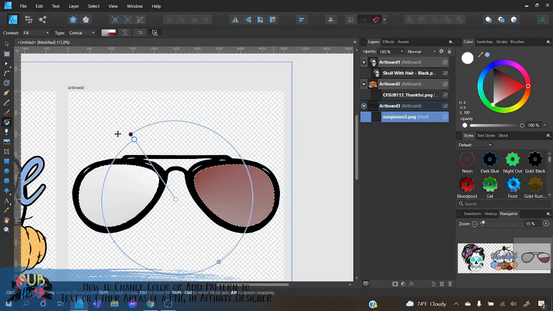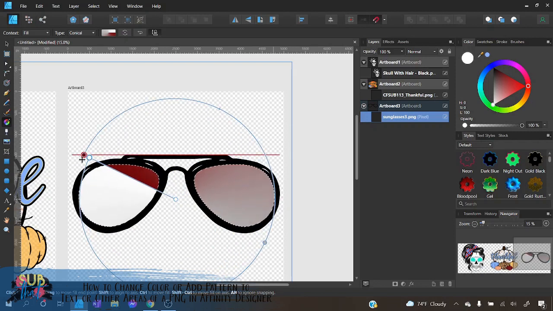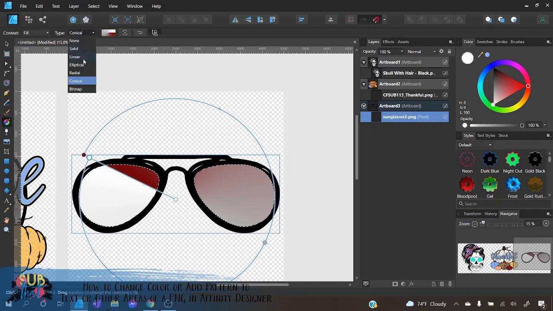So the conical, as you adjust it, you can change, and this one does have a sharp start and end point, which you can change by just choosing a different type of fill. You can choose the radial or the elliptical.